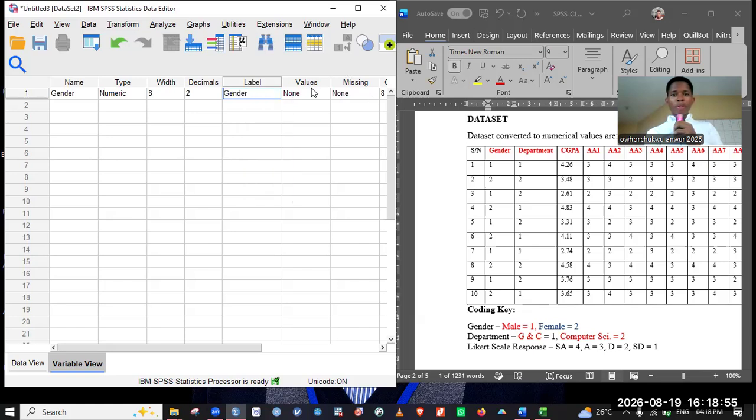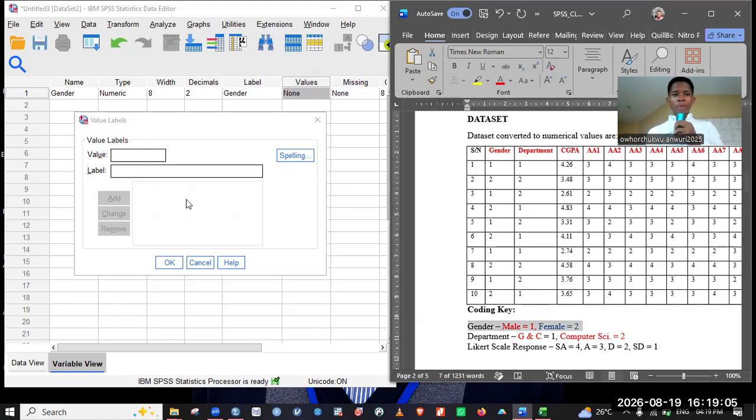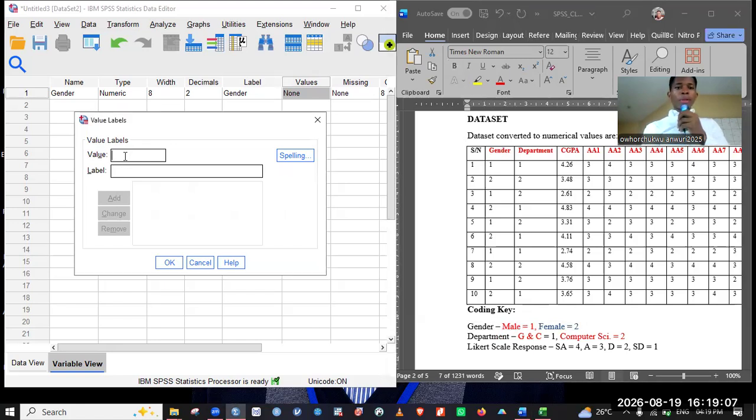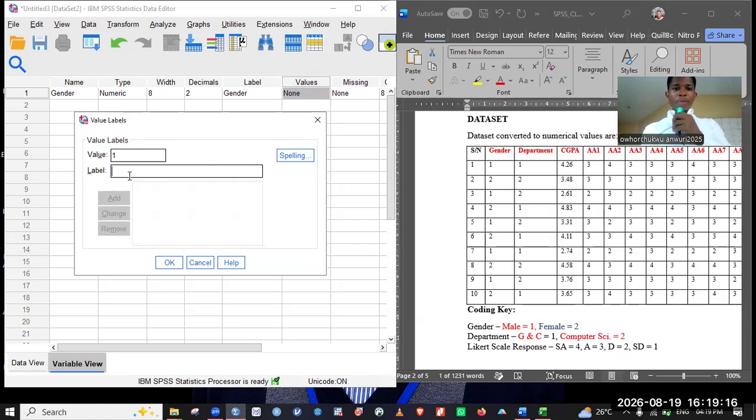And then for coding, we come to here, click this triple icon. Now the response format is here, all right? 1 is male. So for value, you want to put the number there. I'm just going to copy this, it's going to be easier for me. Add, and then 2 is going to be female, and I add. I'm done with this.